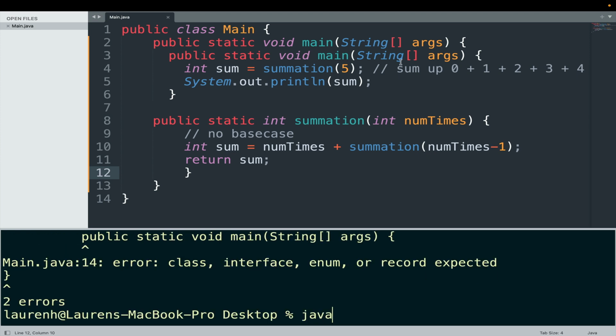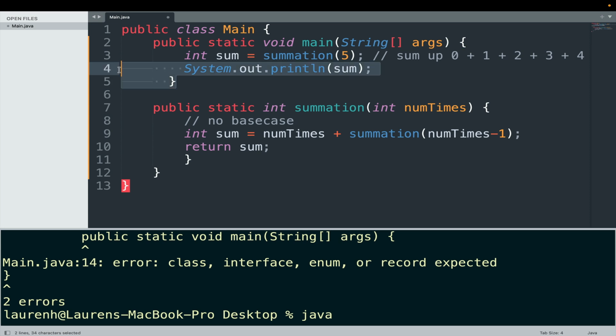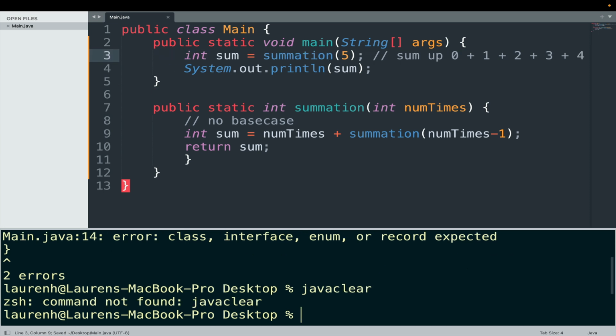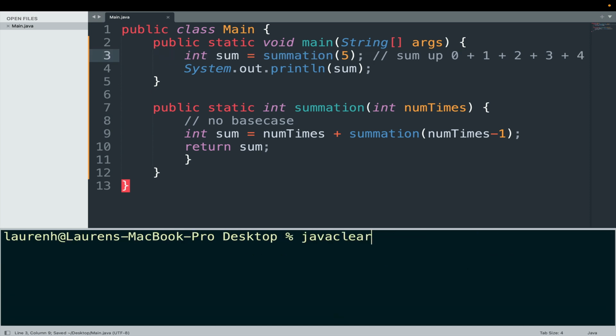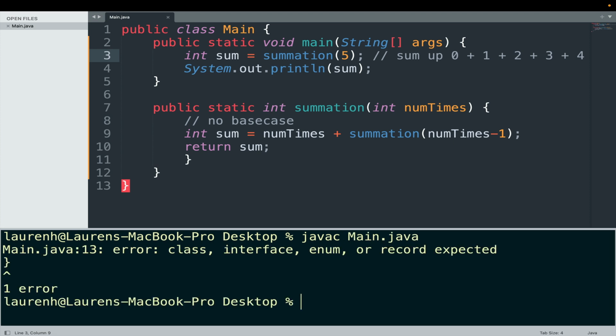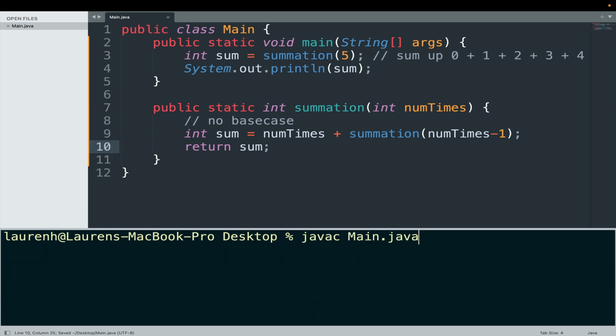Oh, I have two main methods. Doesn't love that. That seems pretty reasonable. Those are lined up. Okay. Whoops. Let's try again. Do I have an extra bracket? Oh my God. Sorry, everyone. There we go. Third time's a charm. It runs. And now let's see what happens.